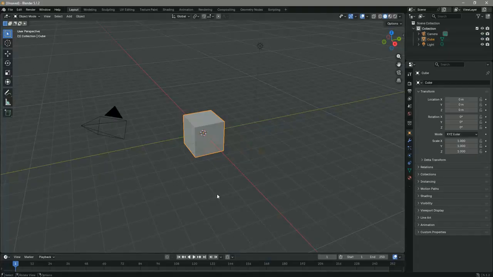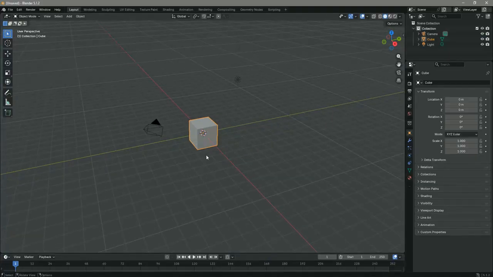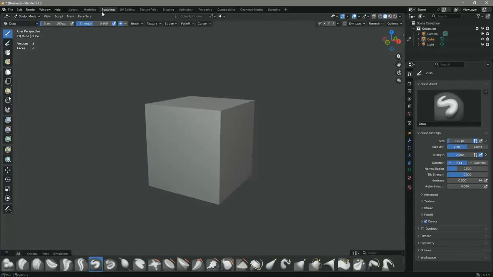First, open Blender and start a new project. You'll see the default cube in the center. To begin sculpting, you need to switch from Object Mode to Sculpt Mode. Look at the top left of the screen, click on the drop-down menu that says Object Mode, and select Sculpt Mode. Once you're in Sculpt Mode, you'll notice a set of tools appearing on the left-hand side.